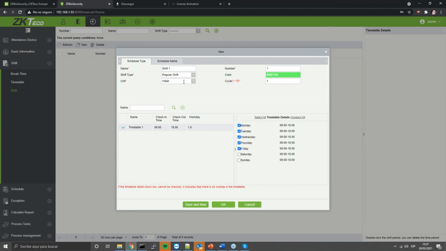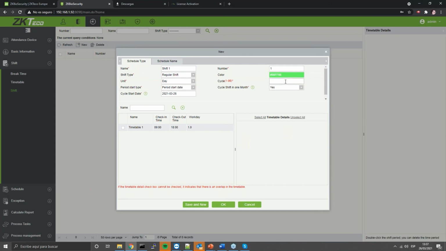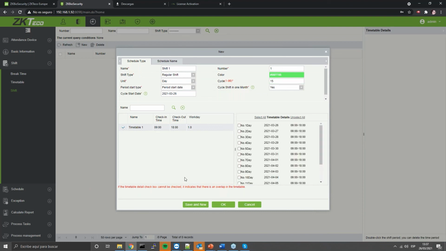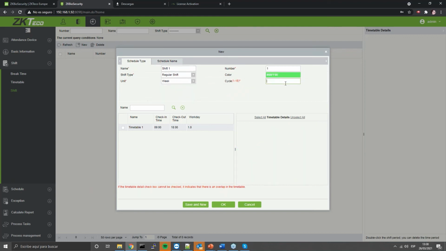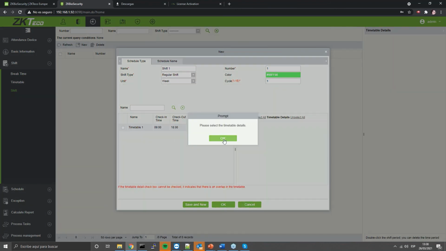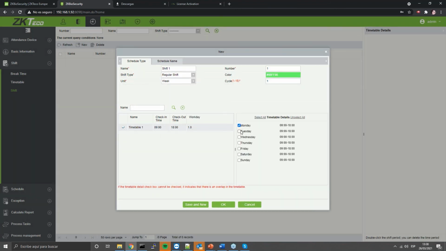Also, we can set different types. I can put it in days, no? And the cycle is every, I don't know, 15 days. Okay, and now number 1 day, I have days off, configuration of different timetables. If I have different timetables, we have different options that we can select in order to make this kind of shift setting. So what I'm going to do is set it as a week for timetable 1, Monday to Friday.